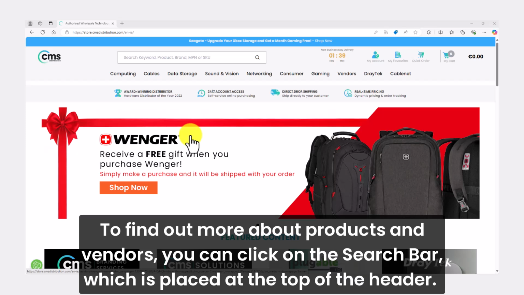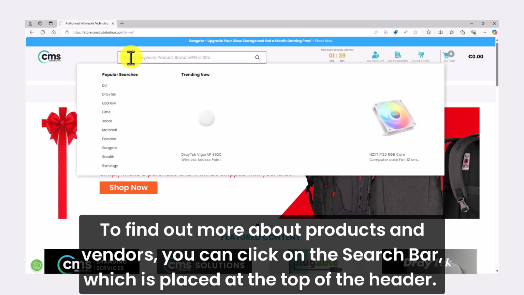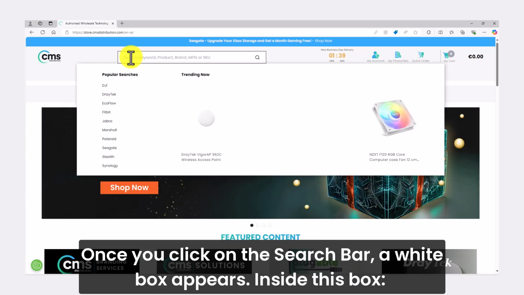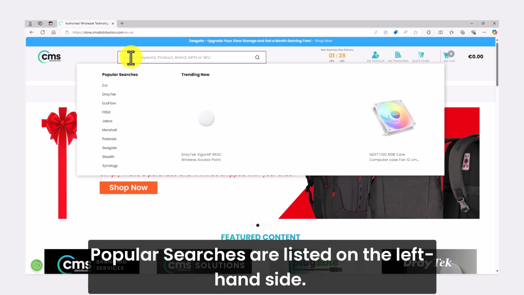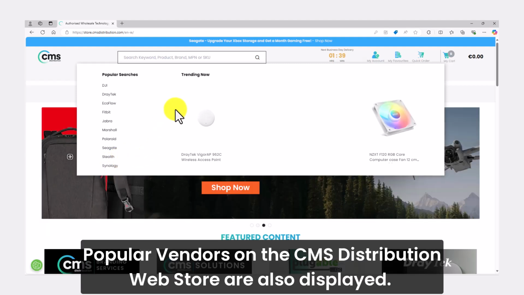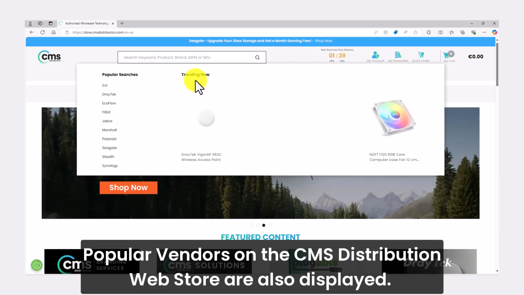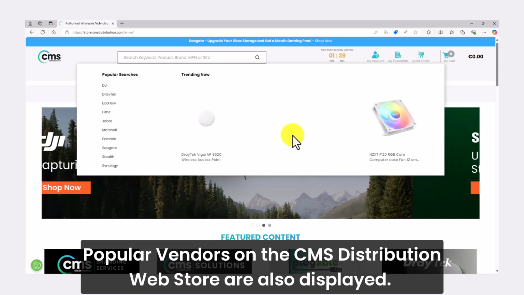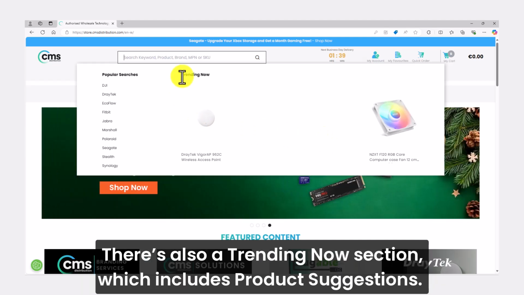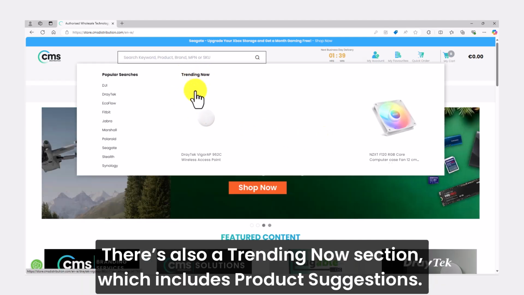To find out more about products and vendors, you can click on the search bar, which is placed at the top of the header. Once you click on the search bar, a white box appears. Inside this box, popular searches are listed on the left-hand side. Popular vendors on the CMS distribution web store are also displayed. There's also a Trending Now section, which includes product suggestions.